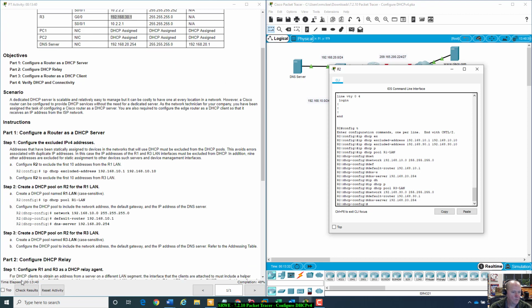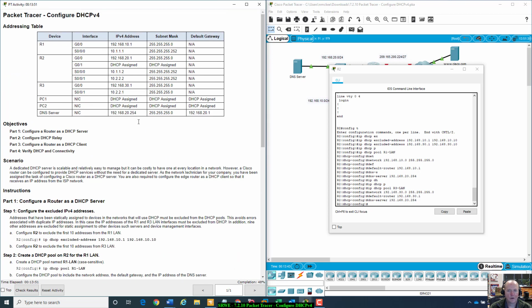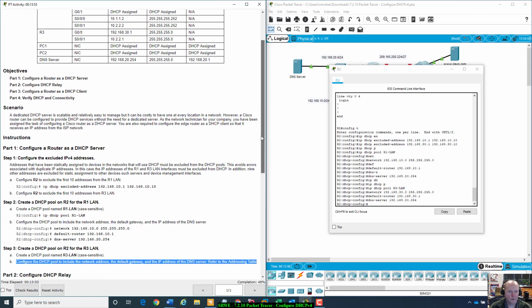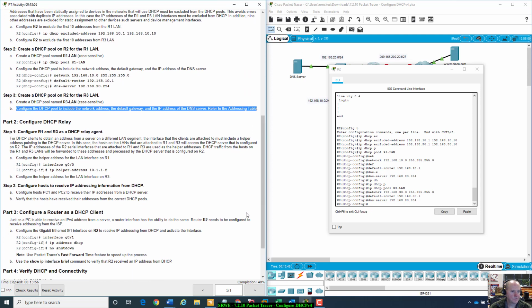So we've done that. We created a DHCP pool named that, and everything it told us to do. I referred to the addressing table up here. Double check, triple check. If you think it's wrong, don't try to type in something that doesn't work.